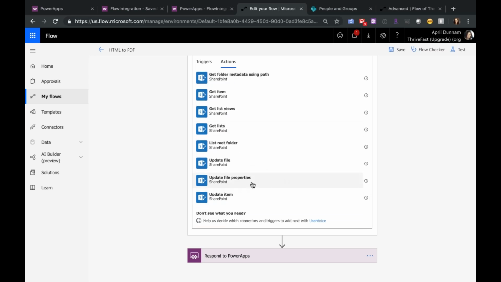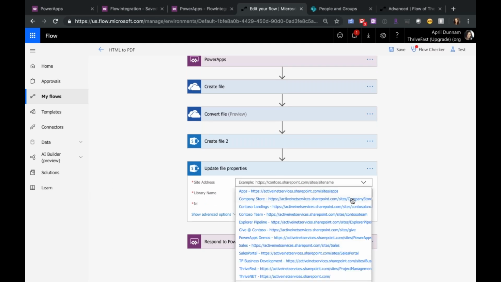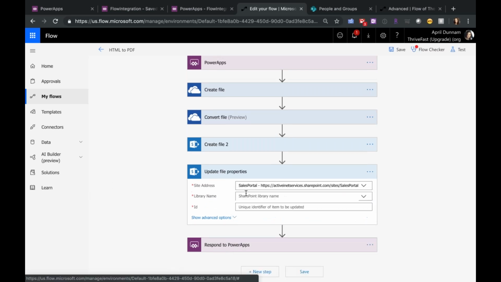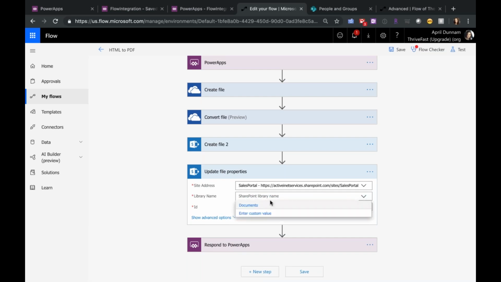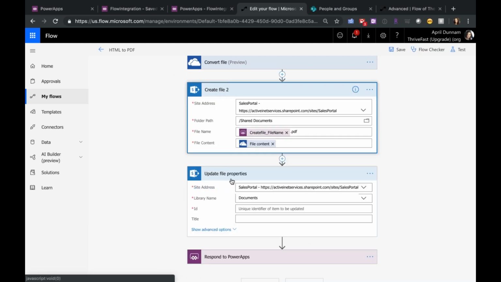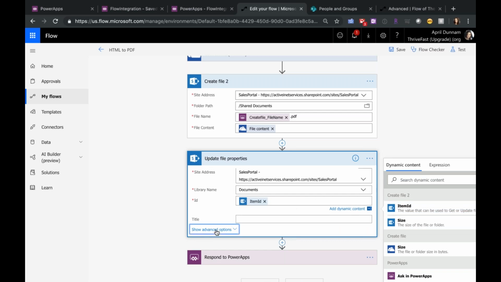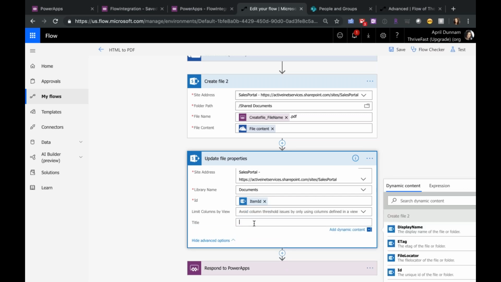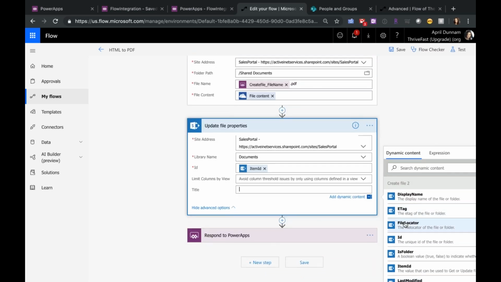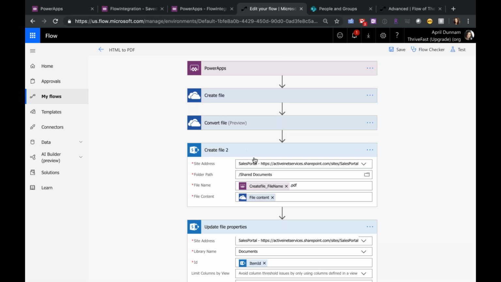Yeah, there you go. So just go down to the bottom here, select update file properties, and point that to your site address and the library where the file is that you want to update. For the ID, just use the ID of the file you just created. Once you do that, you'll notice that you have all the properties available. In my case, I just have a title field, but now I would be able to fill out the title metadata for that particular file. Great question. Anything else before I move on?